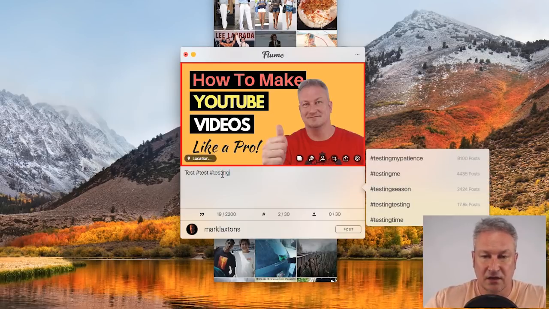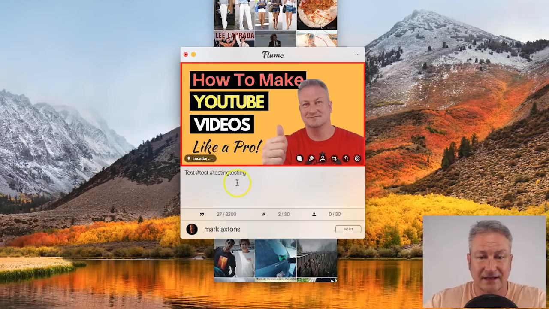Testing. Okay. And again, you can see here that as you're typing these hashtags, similar to on your phone when you're using the app, you get all these different examples pop up, and it shows you how many posts are using that hashtag. So you can just click on, for example, testing. Let's click on that. So that's added that hashtag. And also you'll see here that 27 out of 2,200 characters have been used. So you've got a character count there for your description and your hashtags. You can also see here, which is really handy, that you've used 2 out of 30 hashtags.